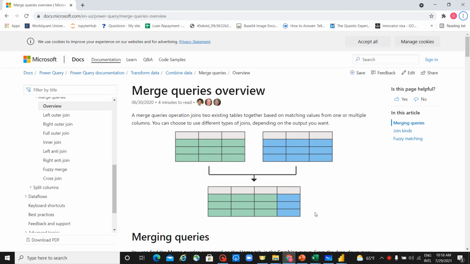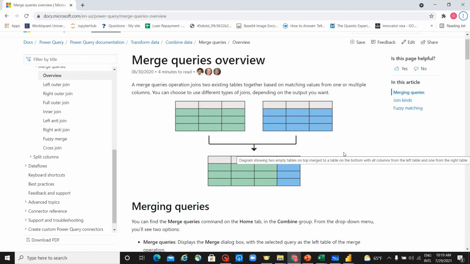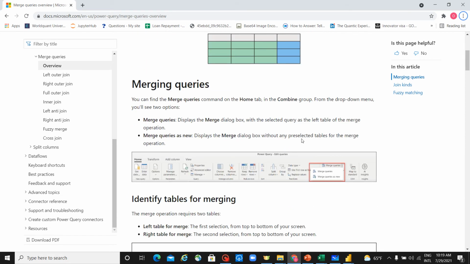Hello everyone. As promised, I want to quickly take you through all the different kinds of joins in Power BI, in the concept of merge queries. Right now, this is the Microsoft documentation of joins in Power Query. The concept is joining two tables, or more than two tables, and merging them into one table. So let's quickly look at it.